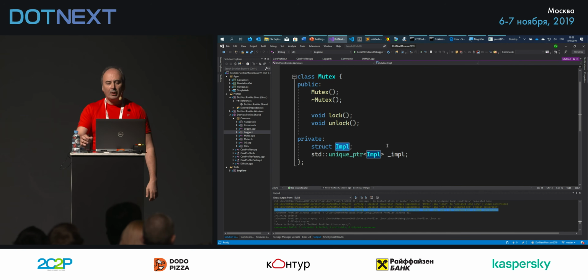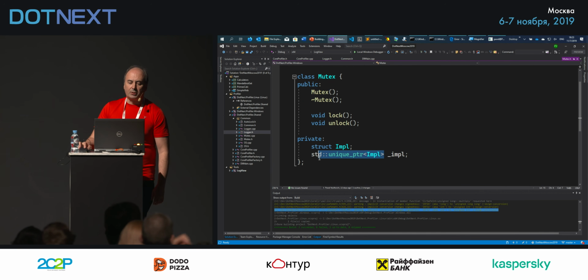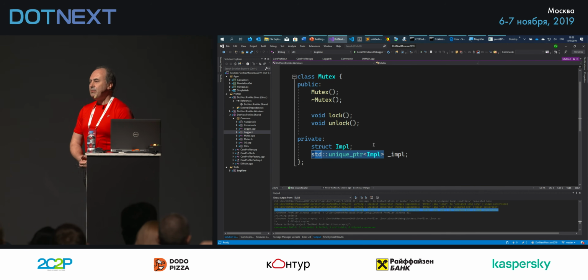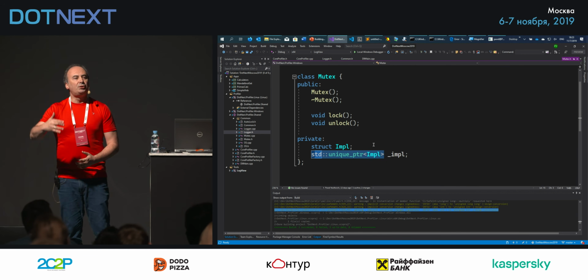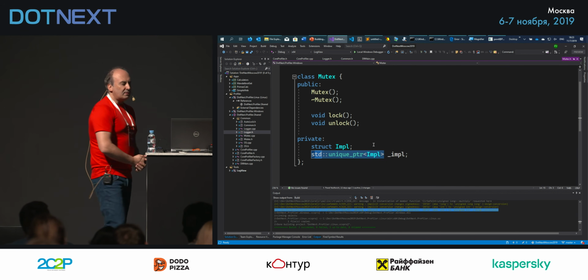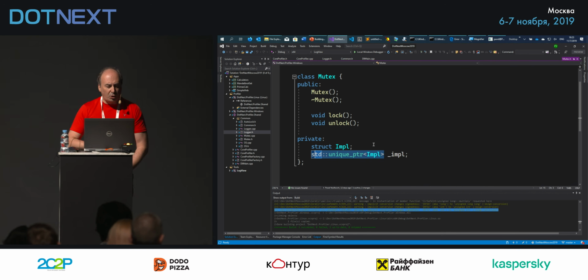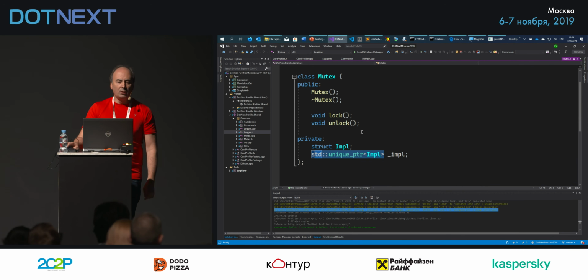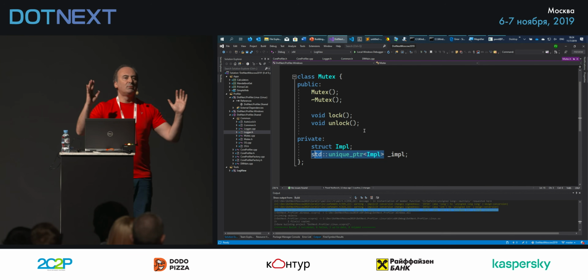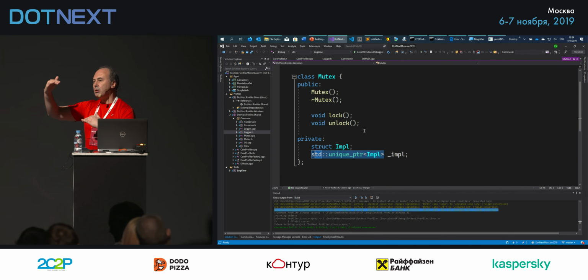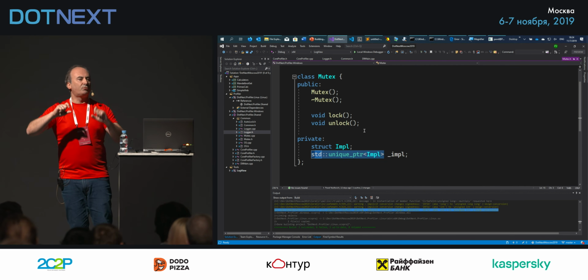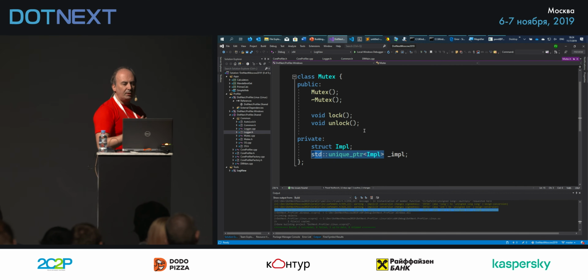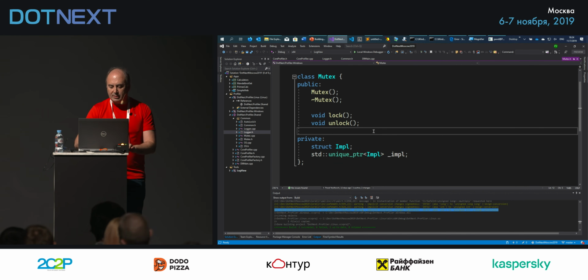That's because what I'm holding here is really a pointer, and a pointer has the same size no matter what you point to. So the compiler says, hey, that's a pointer. Because you're not using that pointer in an explicit way in this particular header, that's fine. I know what the size of the Mutex object should be, just the size of that pointer. And so the implementation is hidden in the CPP file.